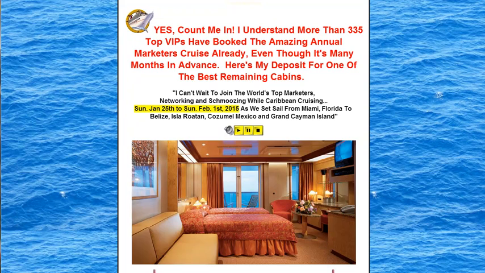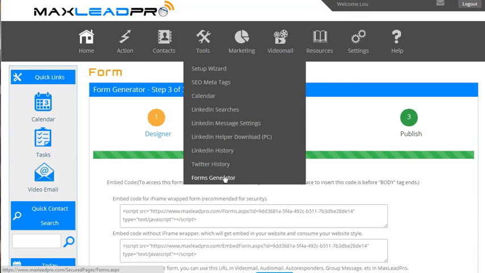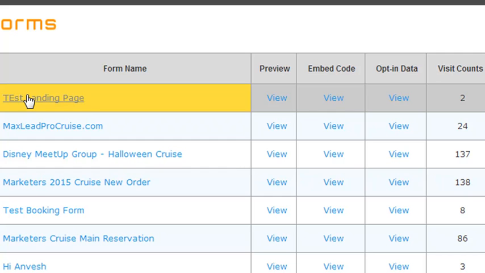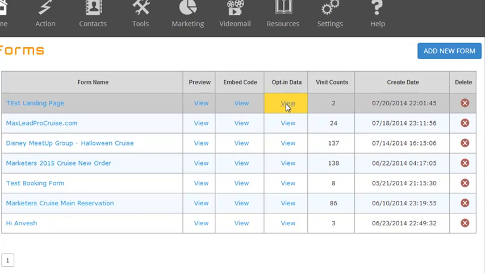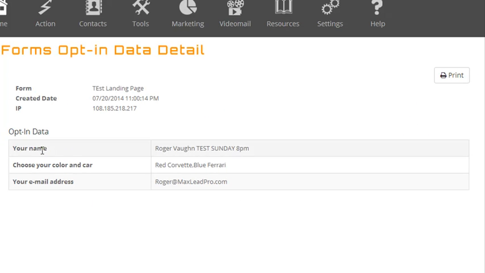Okay. Next, in the system, now when we go to Tools, Forms Generator, we're going to have a list of all of our forms. So in this case, here's our test landing page. Visit count is 2. And over here, you'll see opt-in data. So here's the data. This is the first time that I was testing, and here's the second time that I was testing. If I wanted to see the full details, I can just click View, and every field is there. I could even print it if I had a complicated or long form that I needed to print out for some reason. That happens on occasion, so we've got a print button there for you.